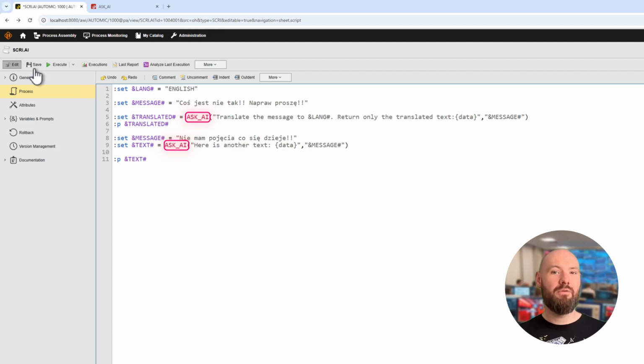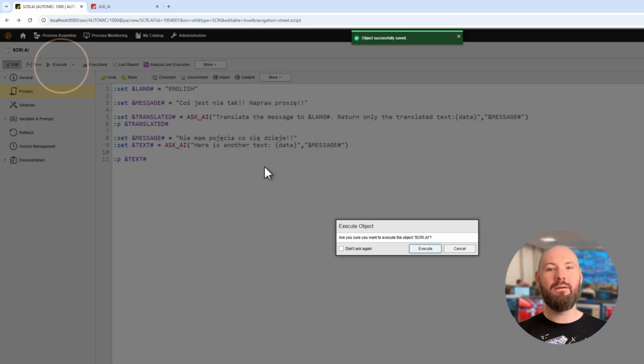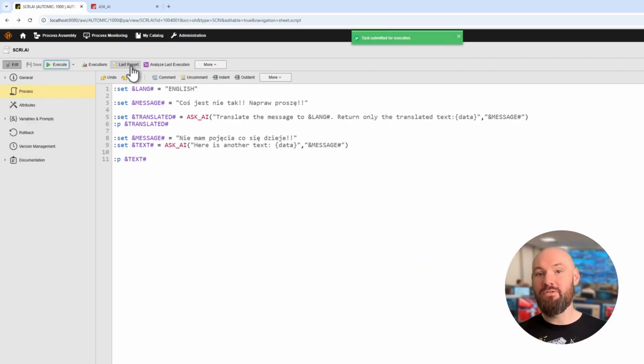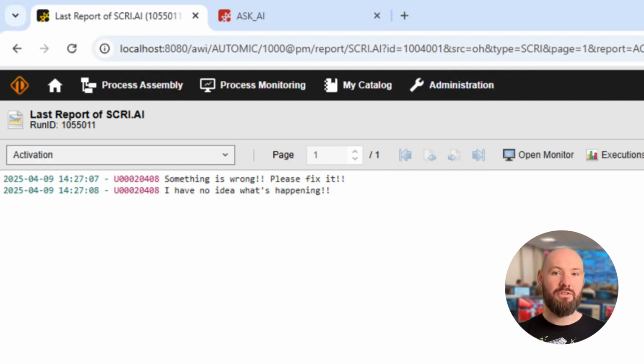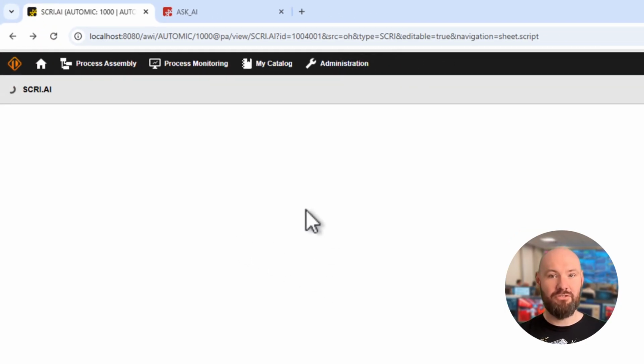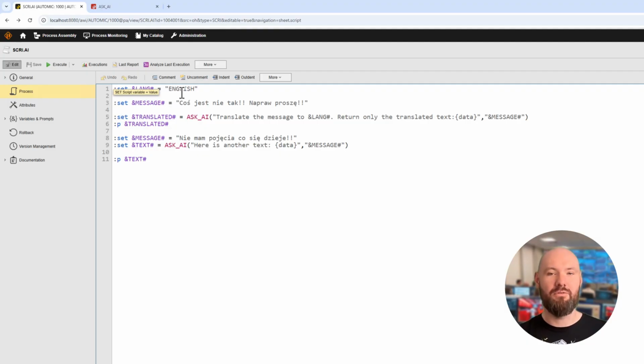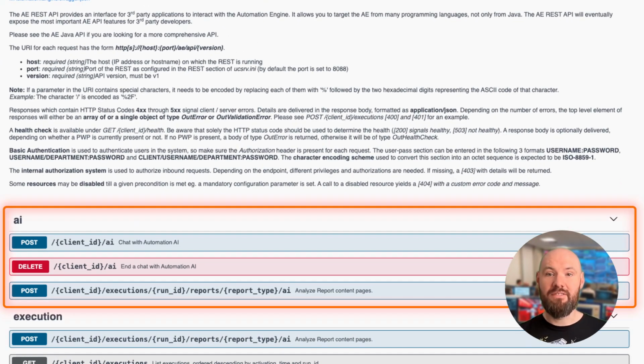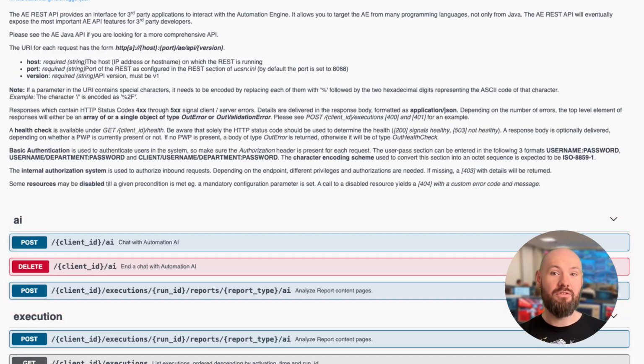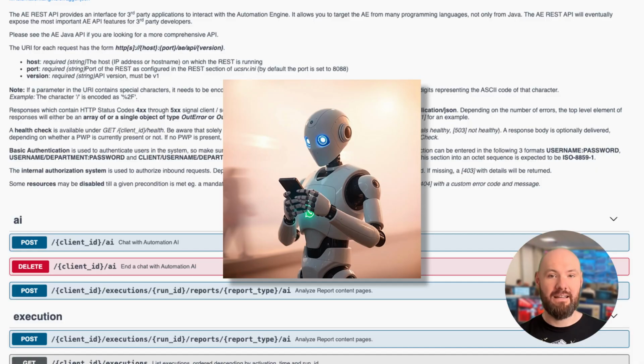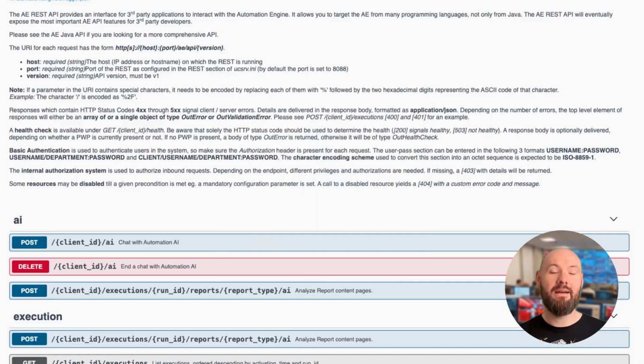With the new Ask AI automation script function, you can use the capabilities of LLMs directly within your scripts. Each execution of the function within the same process window takes place in the same conversation, which means that they share the context window. Actually, some of these AI functions are also available via the REST API. You can use the AI endpoint in order to initiate a conversation with Automation AI. And there is also a separate endpoint for report analysis. Since we're already talking about the REST API, let's take a look at the other related new features.